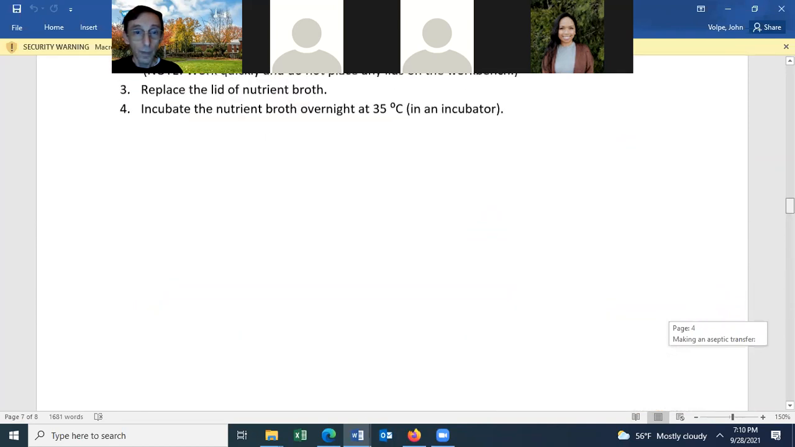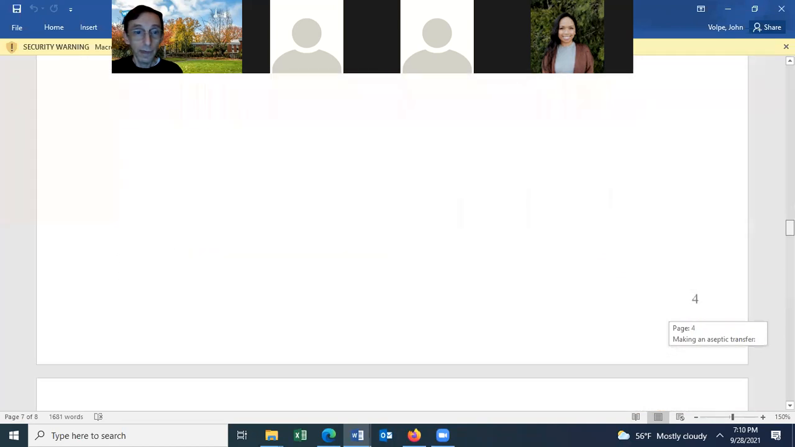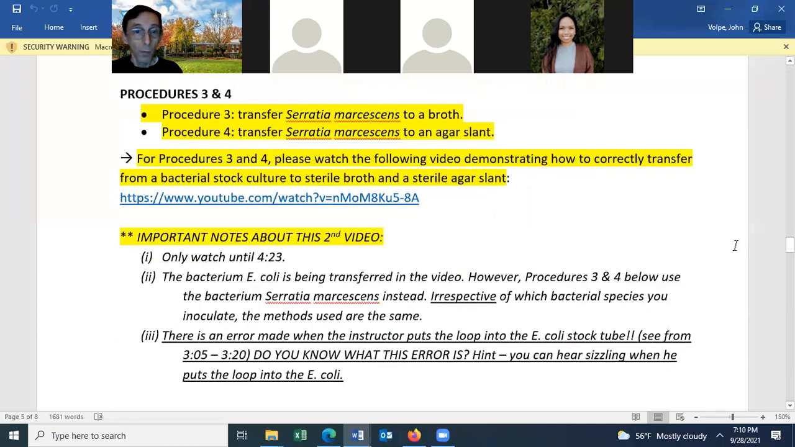All right. For procedures 3 and 4, we're going to be transferring Serratia marcescens to a broth. Serratia marcescens is a bacteria, and we're using this one because it's red colored. In procedure 4, we're going to be transferring Serratia marcescens to an agar slant. Remember, a broth is liquid, an agar slant is a solid tube.